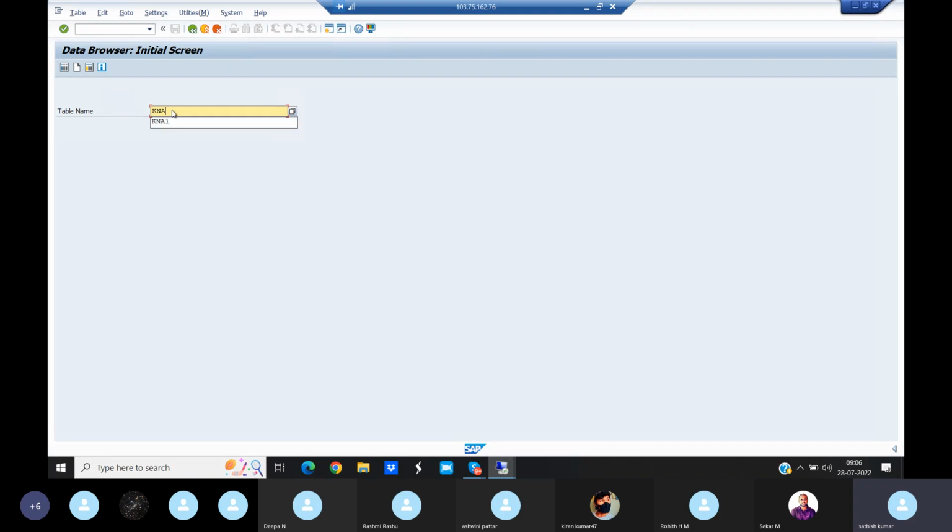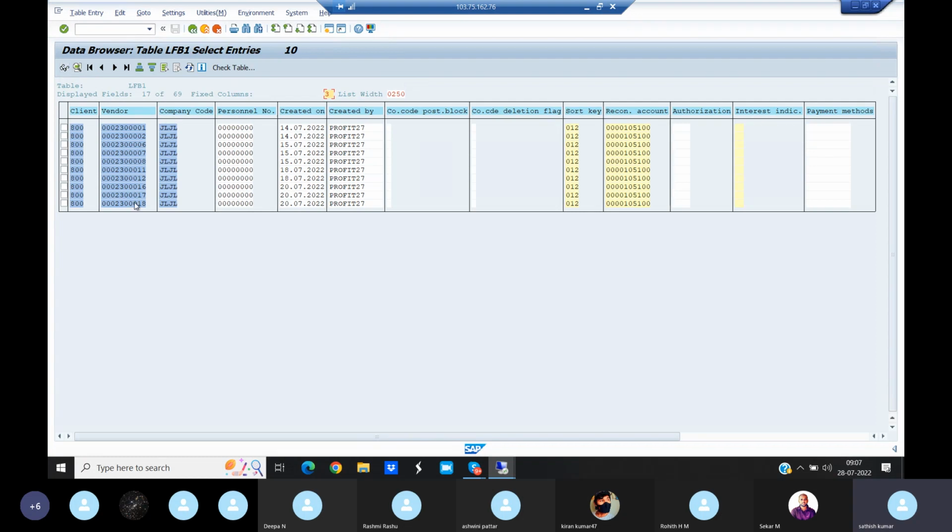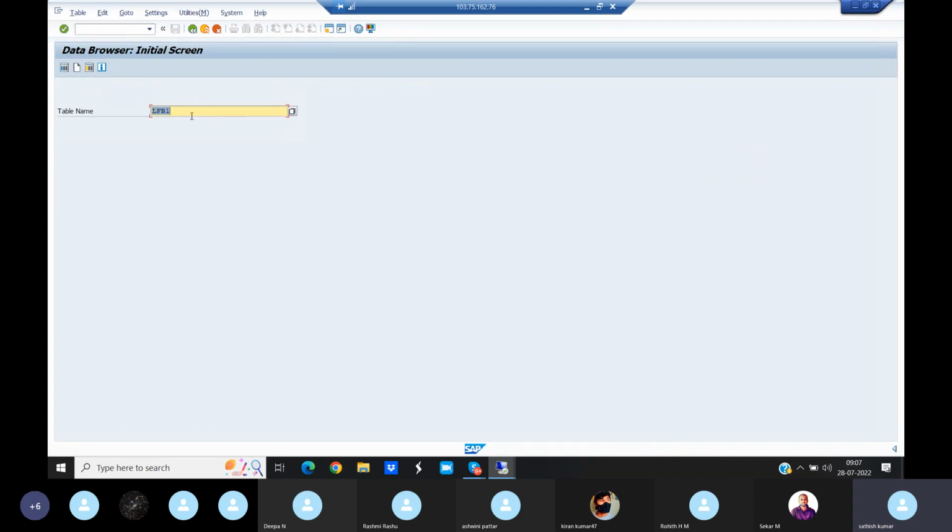Okay, the server is not working, right? So instead of wasting time, I'm teaching this one, because with the petty cash you got confused yesterday when I took some other server. So LFB1 comes under vendor. You can see vendor here. Update your company code, JLGL, and click on execute. Now you can see how many vendors you created and your company code. Who created, when you created, reconciliation account, everything you can see here. This is LFB1, and LFA1.